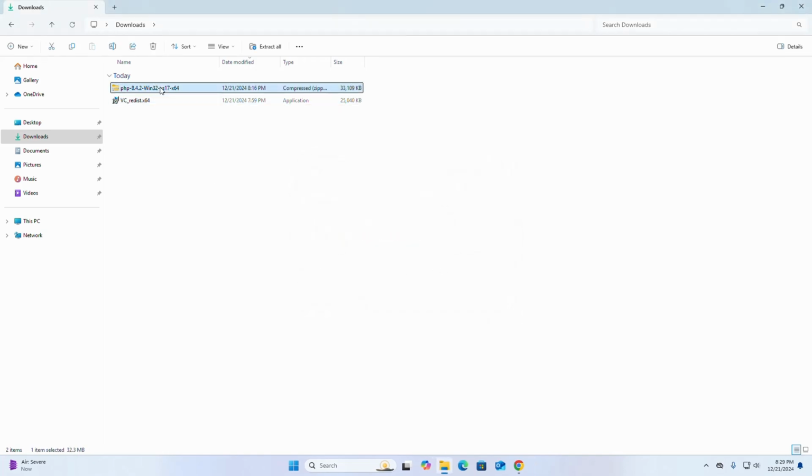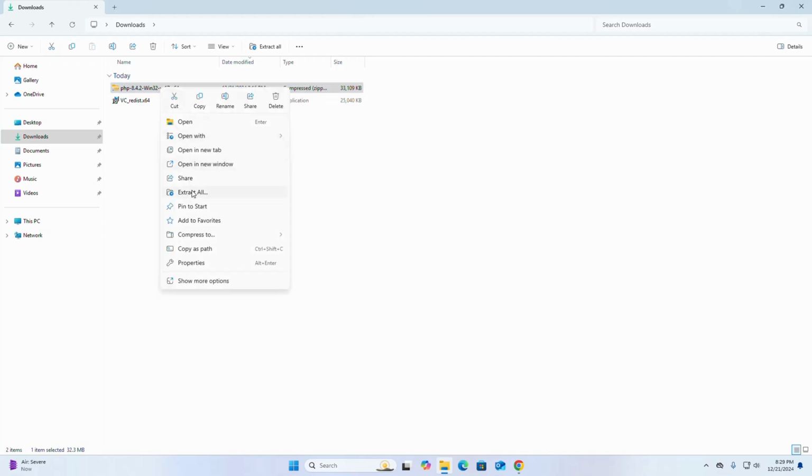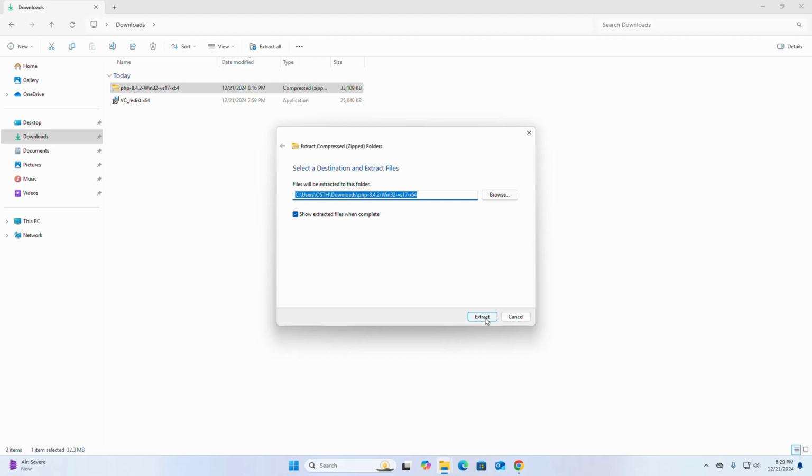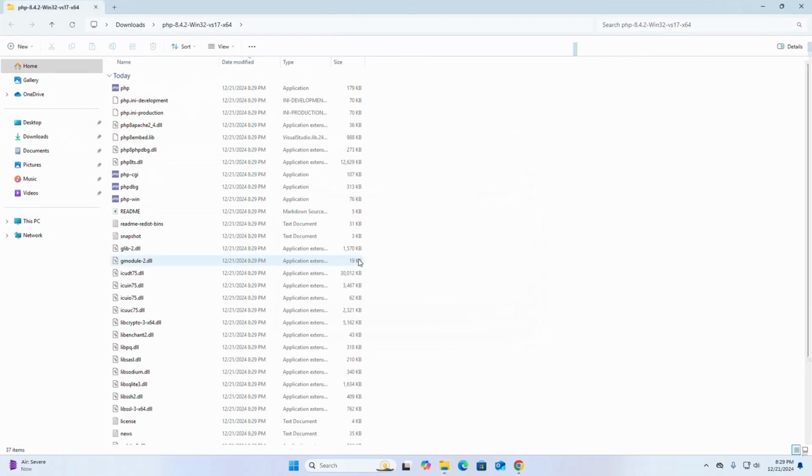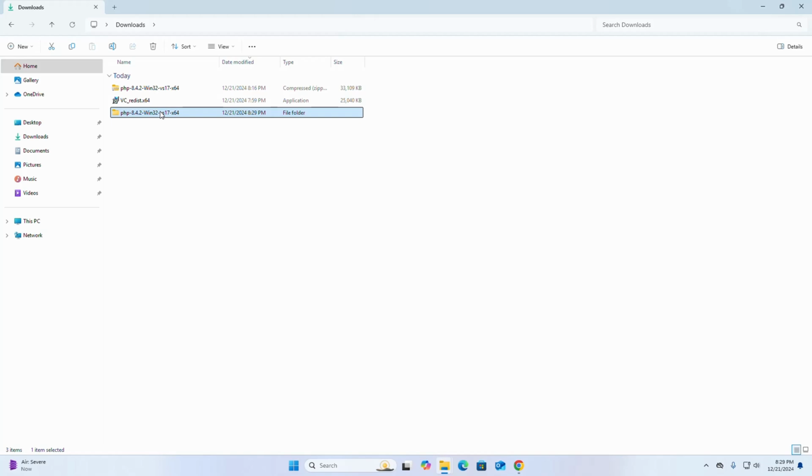Then extract this zip archive file anywhere on your computer. Okay. Now you can rename it.